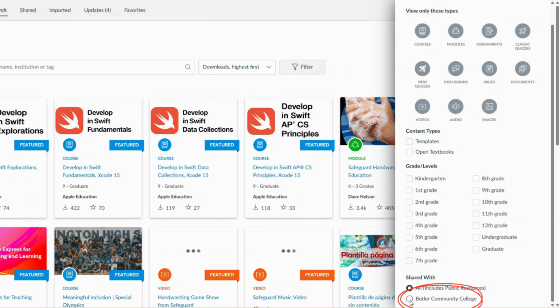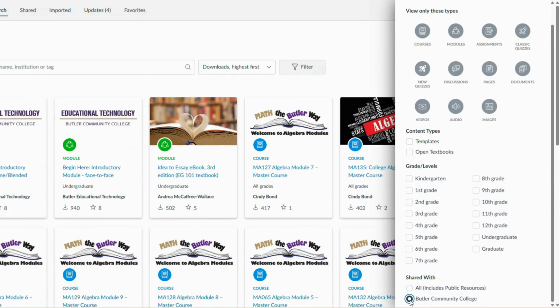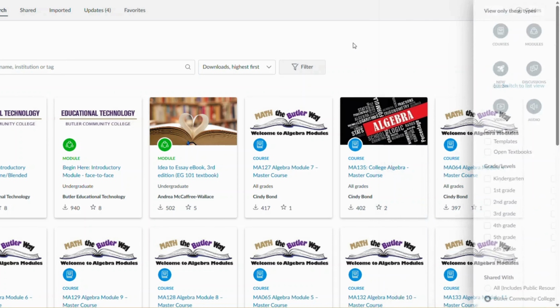Selecting only materials shared with Butler will significantly reduce the number of materials available in the Commons and make it much easier to find what you're looking for. Once you have applied the filter, click outside of the filter results window to close.